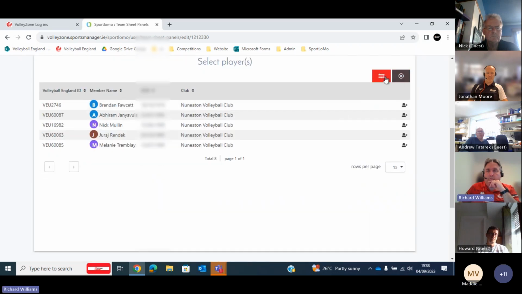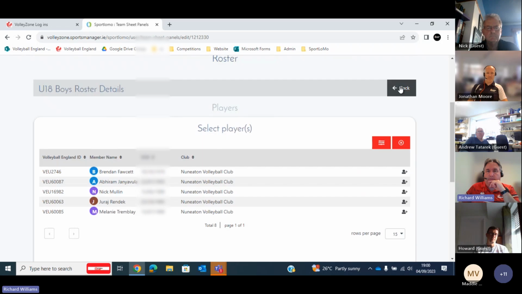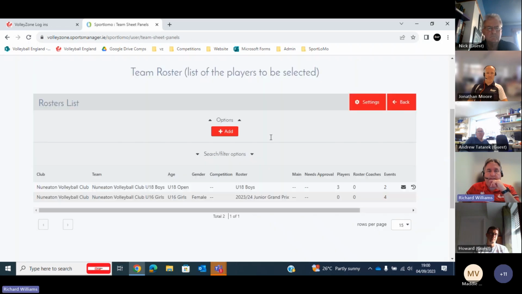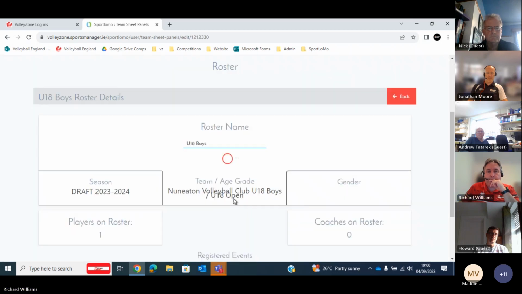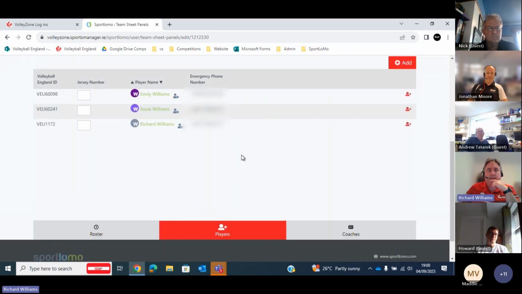Then as I go back to the team, it then lists, sorry, I've gone back one too far. So if I go back to edit and I go into players, those 3 players are now part of that team. And I can add in the shirt number if I want to. It gives us our volleyball ID number, etc. If I want to take a player out of that team, all I do is just remove them.